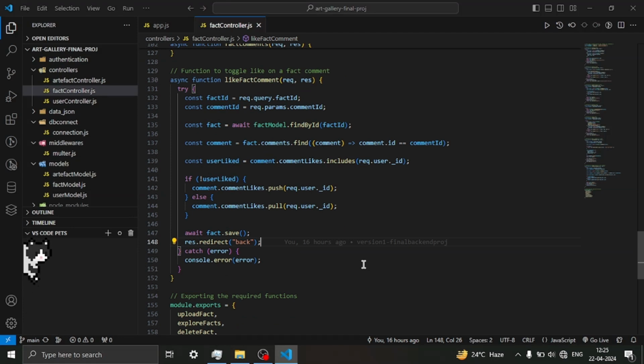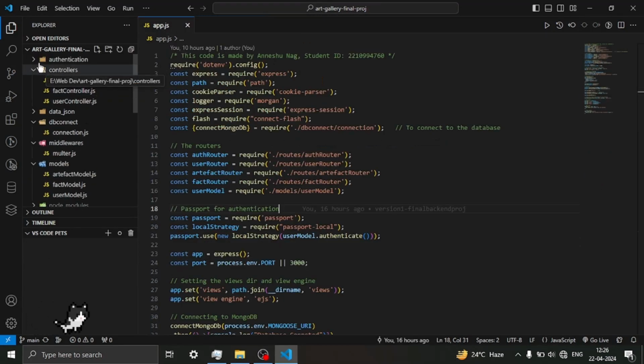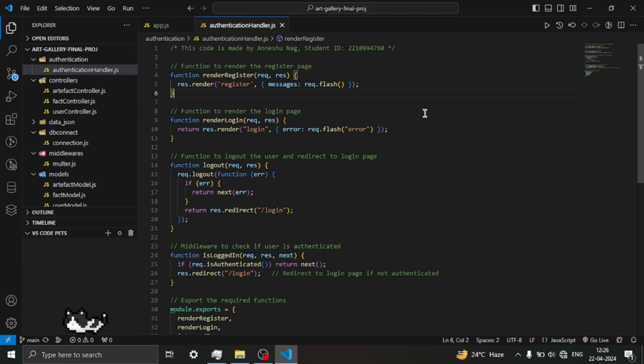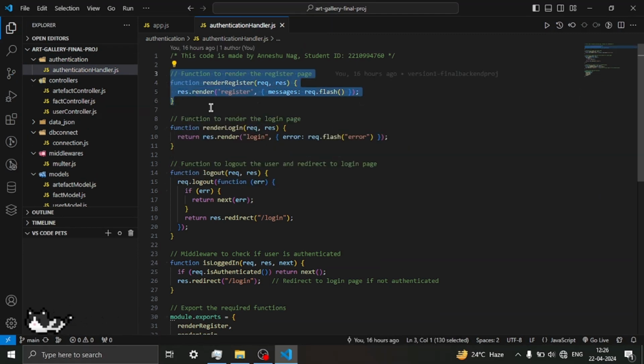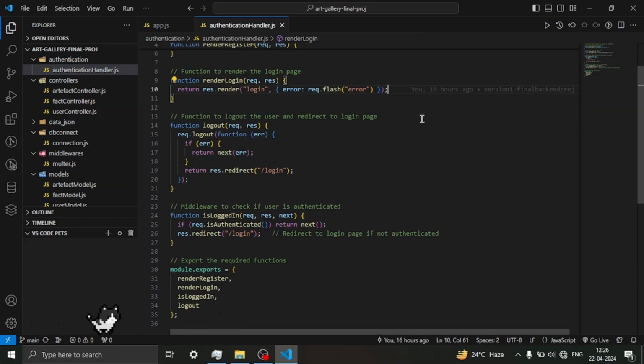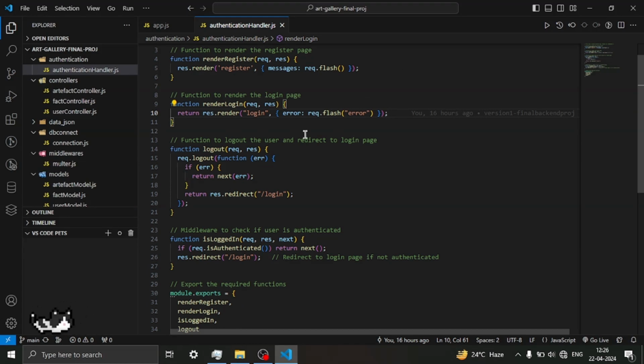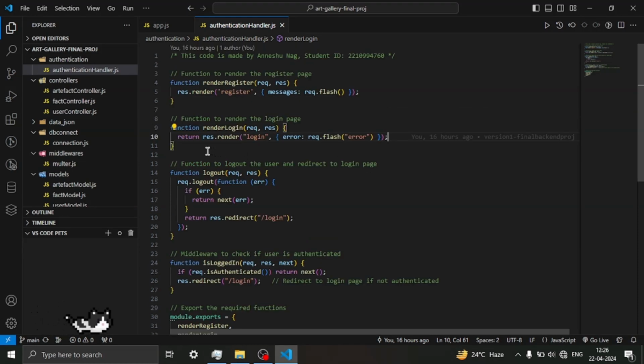Now let's move on to the authentication handler. This module is responsible for handling user authentication and authorization. First up, render register. This function renders the registration page, allowing users to create a new account. It also passes any flash messages to the view, which can be used to display validation errors or success messages.